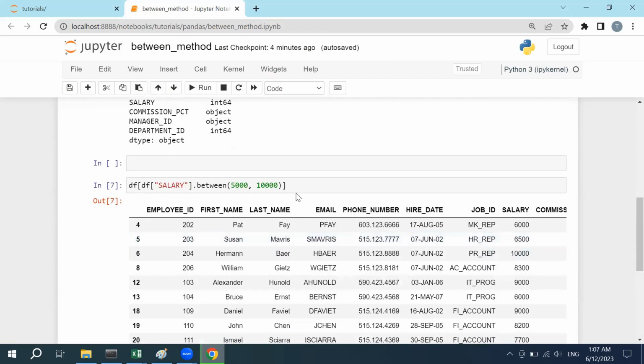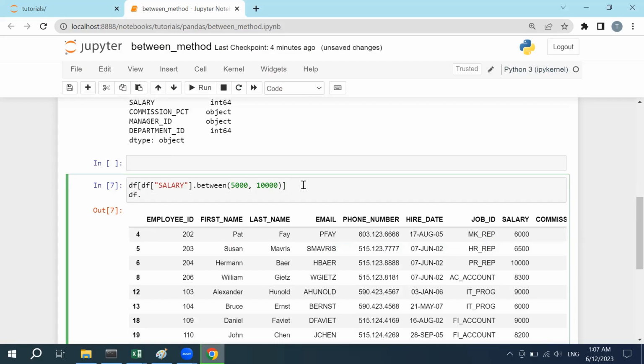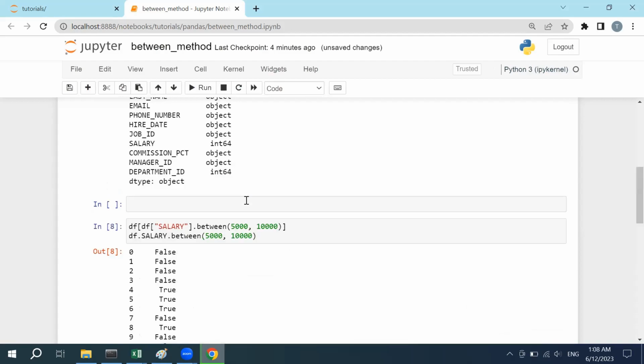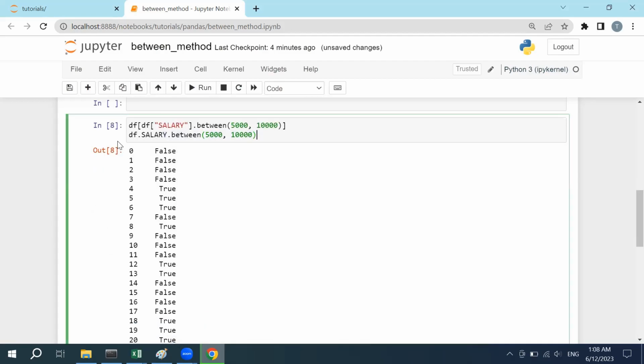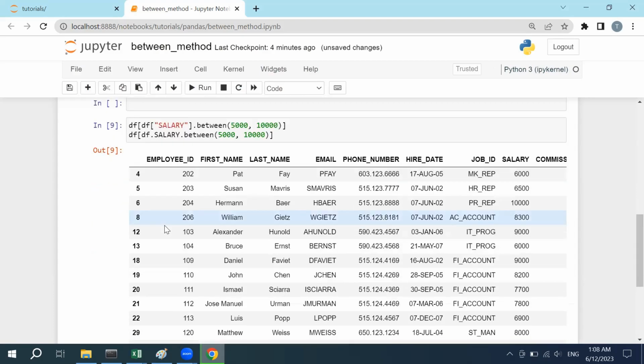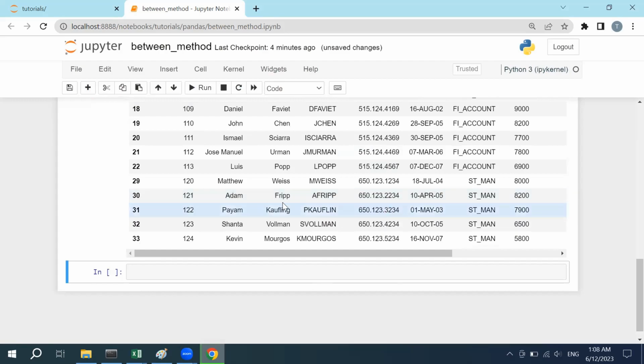We could of course type it like that, df.salary. We already know this structure too. It also works without problems, but be sure that your column names have no spaces if you want to print it in this way. Between, again, 5,000 and 10,000. Click shift enter and it works well. Here I will click on the data frame, and you can see the result is the same.